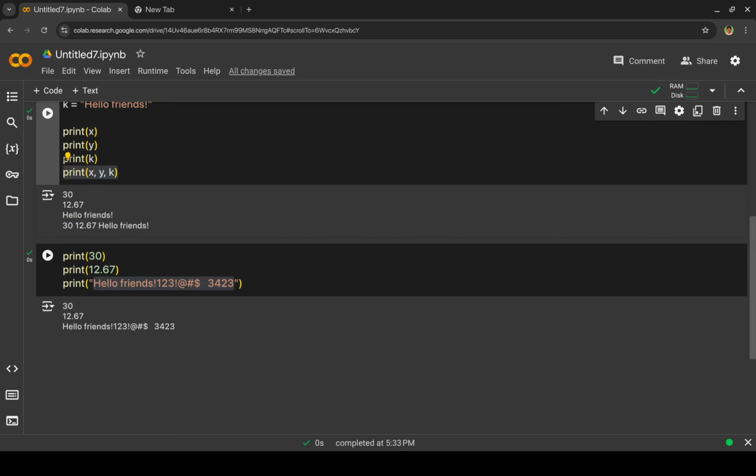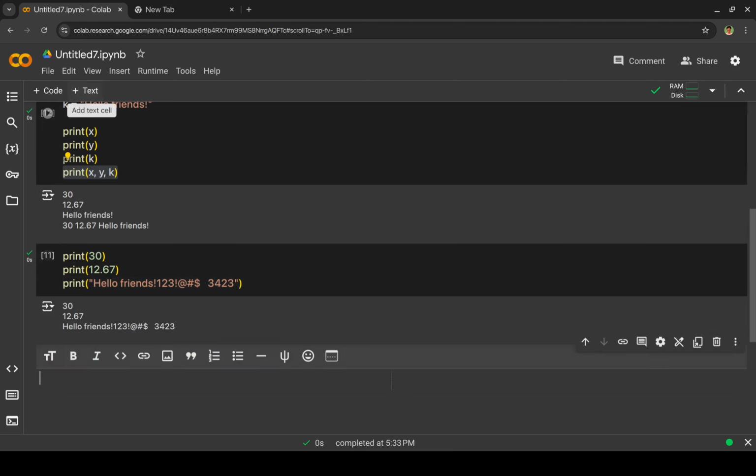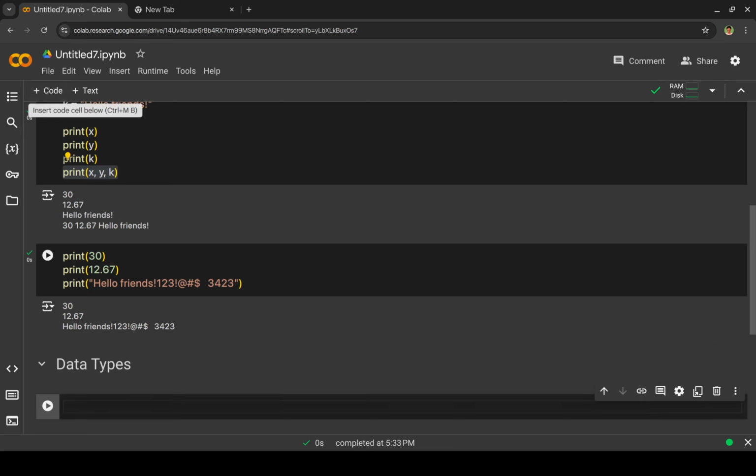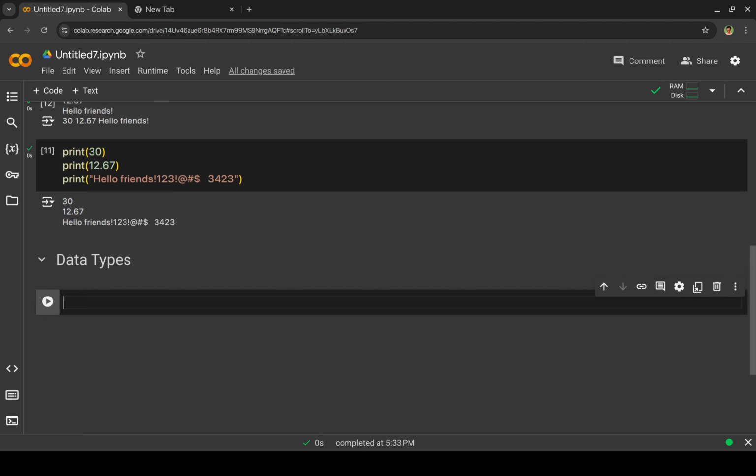Now, let's see some data types in Python, right? Data types. Okay. Now let's take a code box, and now I'm going to write some variables, like assign some values to some variables very randomly.